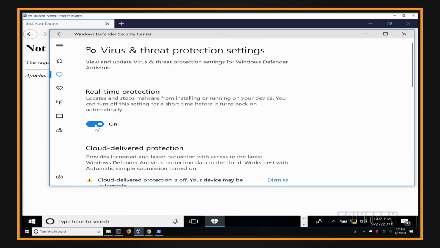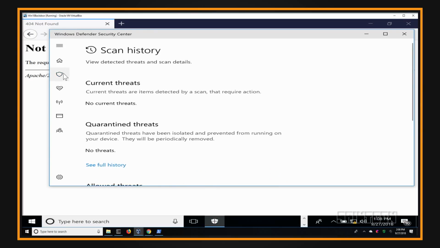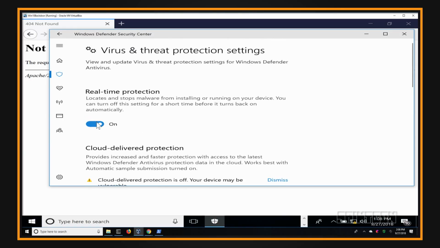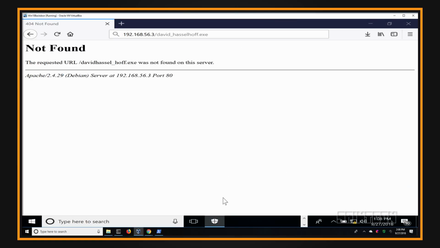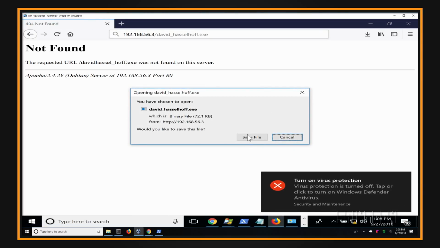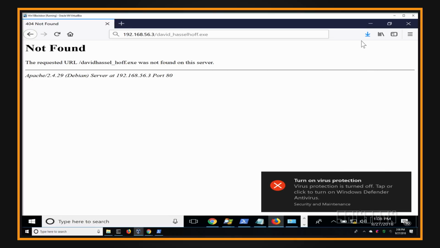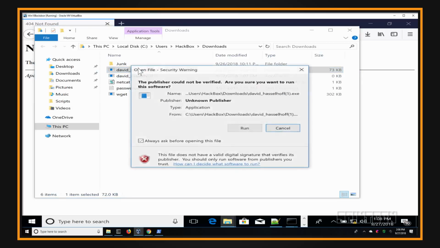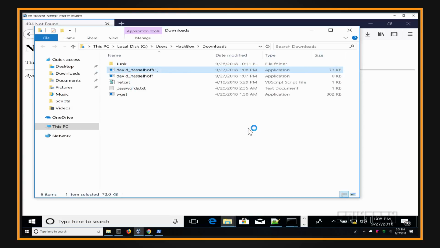Real-time protection. Okay, this is where we needed to go. So we go to Windows Defender Security Center. We go here, and we go to Virus & Threat Protection Settings, and we want to disable real-time protection. We turn that off, then we should be able to do the magic of downloading it. Perfect. And it looks like it ran.